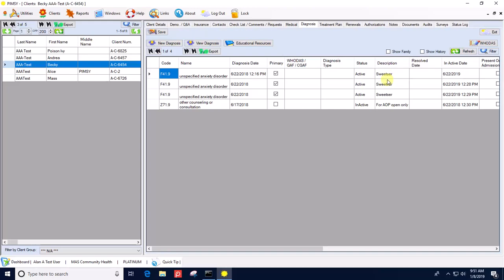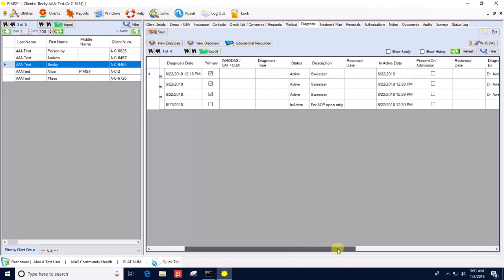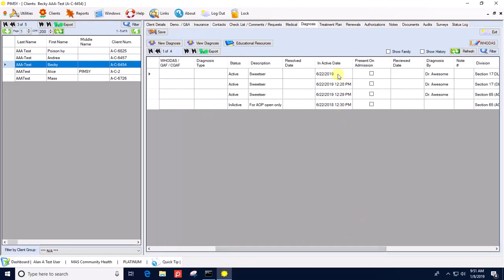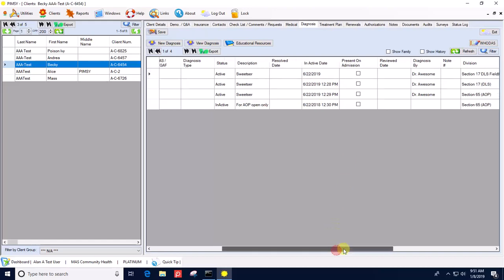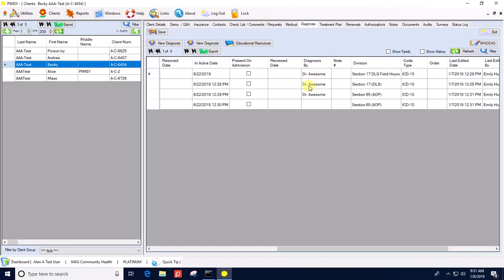In the description, we usually put, if it's an outside diagnosis, which agency we received that from, and then just scroll over. You will notice the inactive date is a year later. And this diagnosis was from Dr. Awesome. And then you'll see the division. So for DLS, there's a field staff division as well as a coordinator division. And then AOP, which is adult outpatient, just needs one because they don't have a field staff.